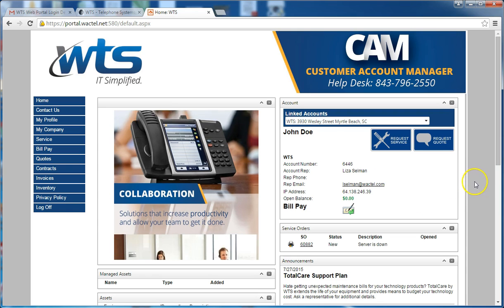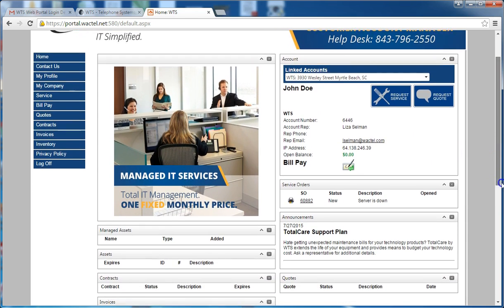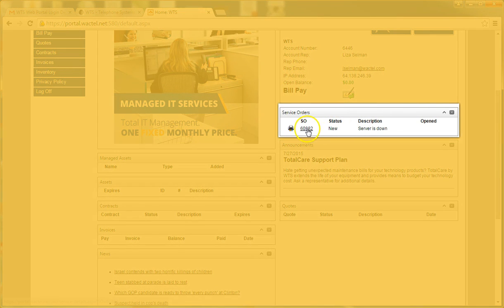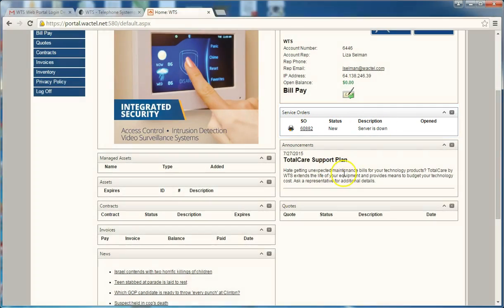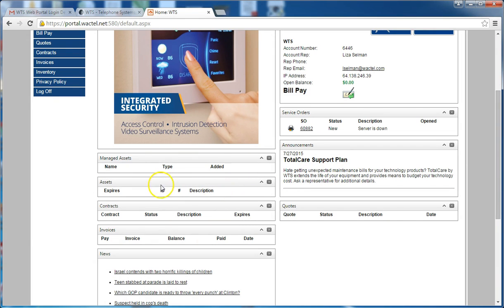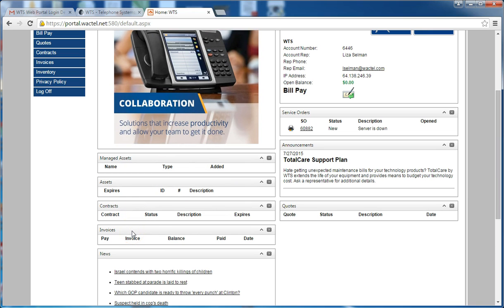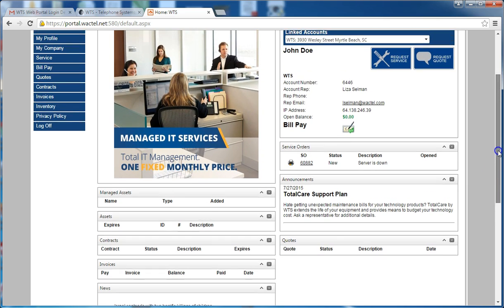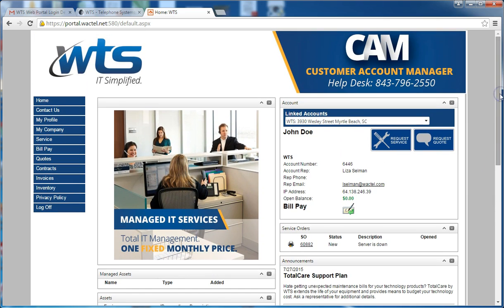So if I scroll down, I see all my open service orders, service requests. Here's the one I just submitted, service down. Here's some announcements. Assets, managed assets, contracts, a lot of this stuff you won't have to really worry about. Invoices, if there are any open invoices, you'll see those listed here in a very systematic way. And then quotes here will be listed as well. And so just different tiles make it easy for managing the different components, whether it be a quote or request for service.